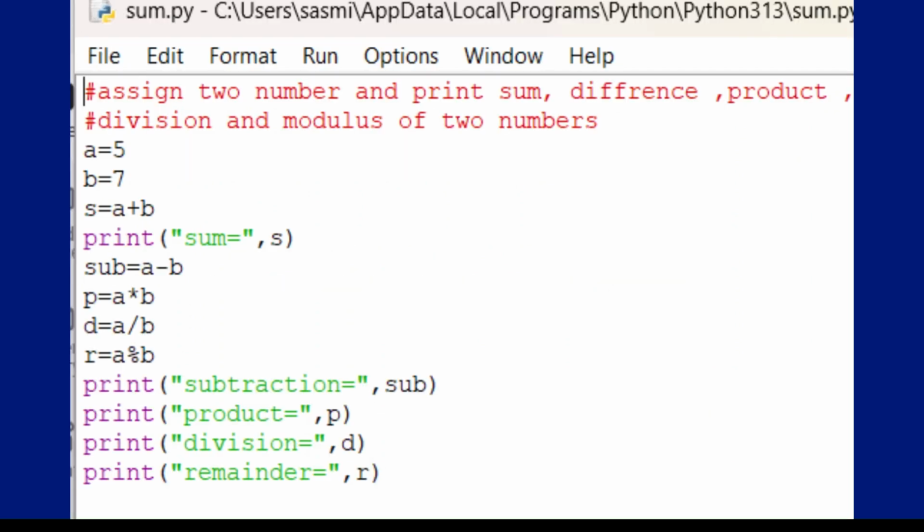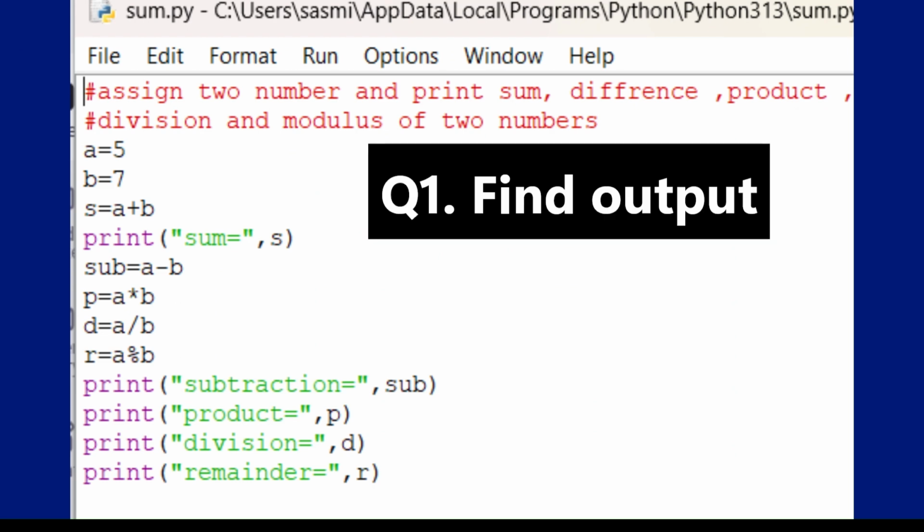There are two programs given. You have to find the output and write your answer in the comment section.